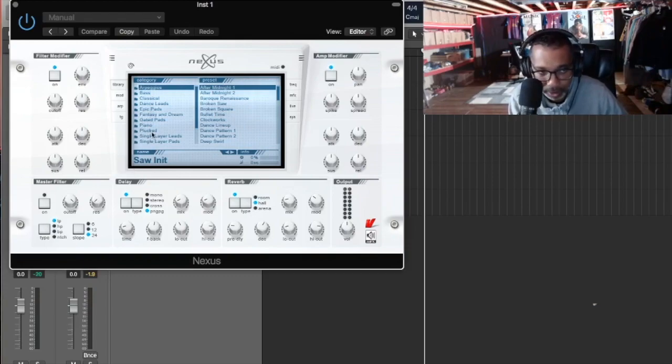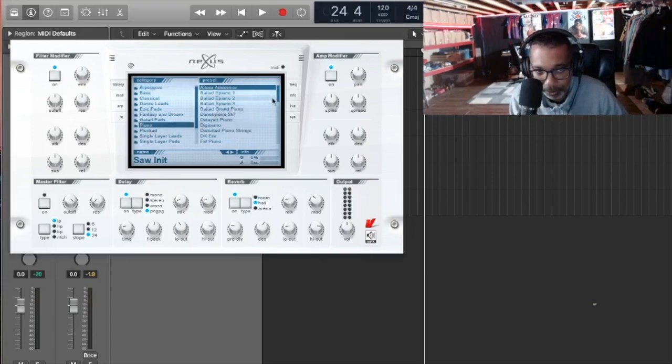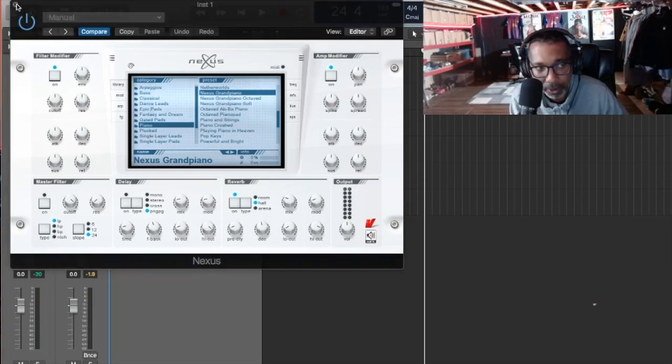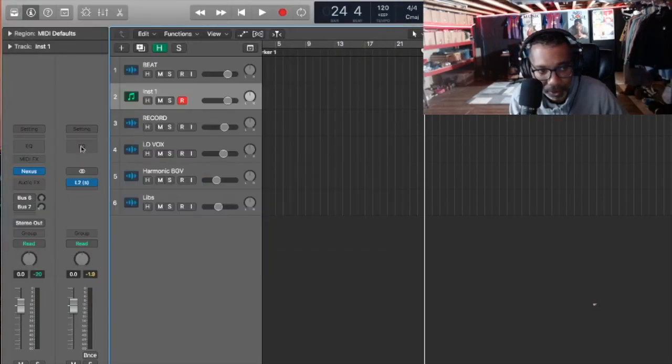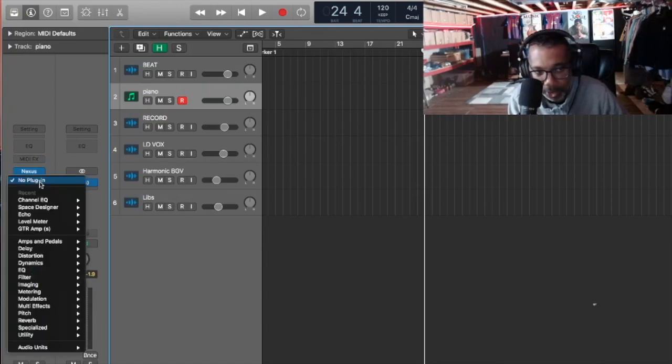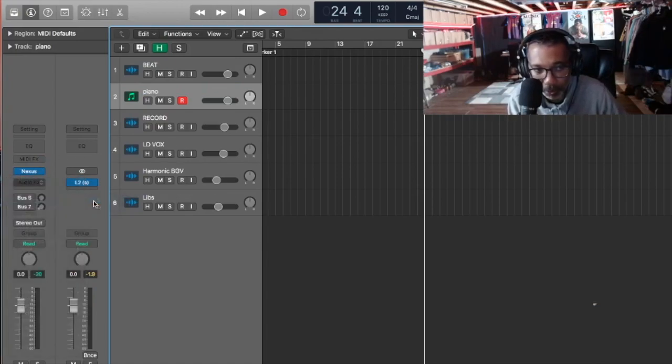Alright, so we'll go to piano and we're going to go to Nexus Grand Piano right here. This is just how I do it; different people do it differently. Once I have the piano, label it piano. And then now I normally just go straight to an EQ.